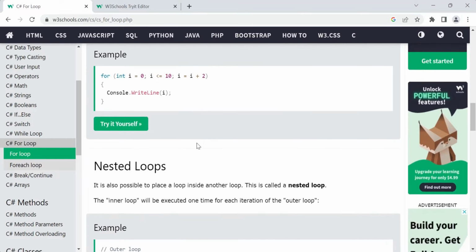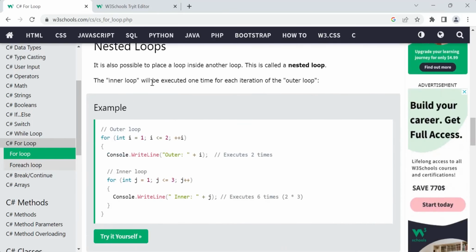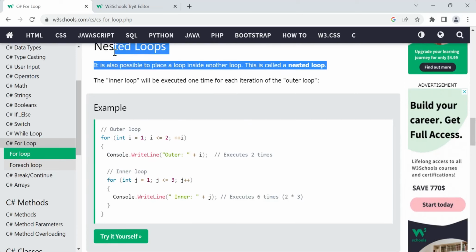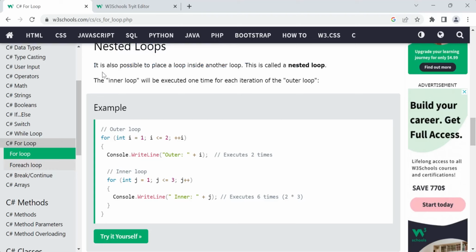Like this we can use it, and we can also use nested loops. It is possible to place a loop inside a loop. This is called a nested loop. If a loop again has a loop inside it, then it is called a nested loop. The inner loop will be executed each time for each iteration of the outer loop. So the inner loop executes only if the outer loop condition is satisfied. So for the inner loop to be executed, two conditions must be satisfied. First the outer loop condition should be satisfied, and then the inner loop condition must also be satisfied to get this block of lines of code present in the inner loop to run.